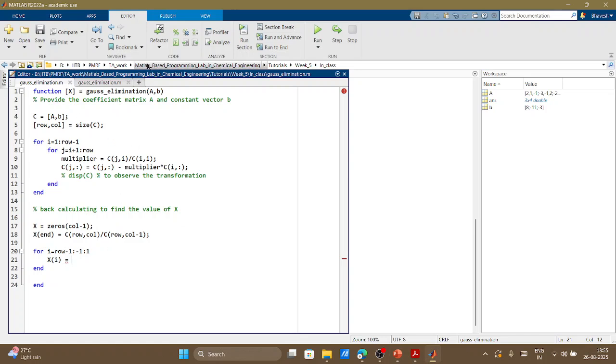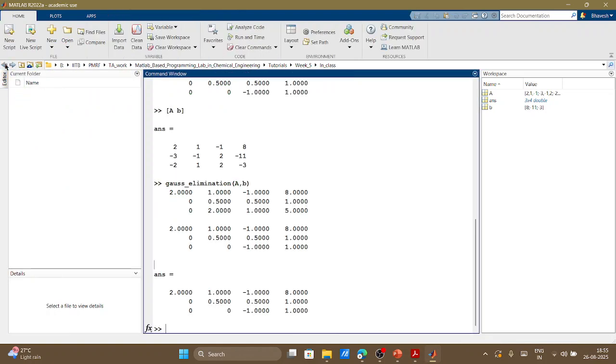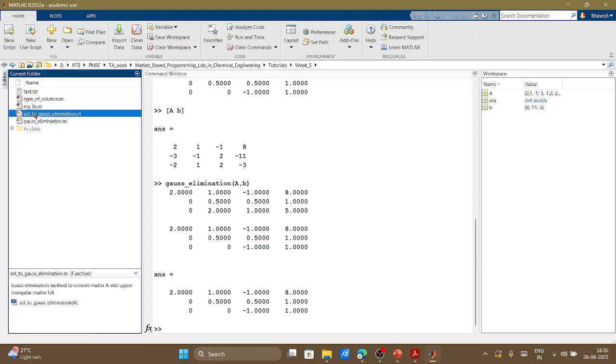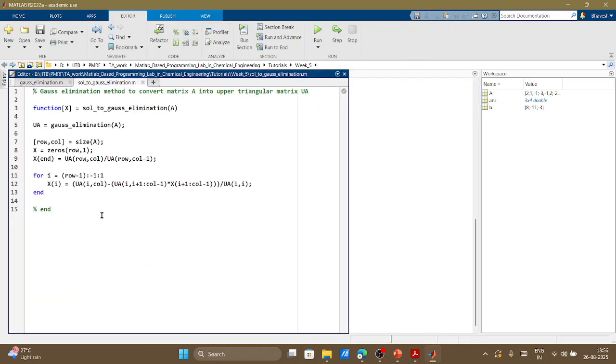So here again, let me just quickly refer to the previous equation. You have this row, column minus 1. Yeah. So basically i, column, you access this part.